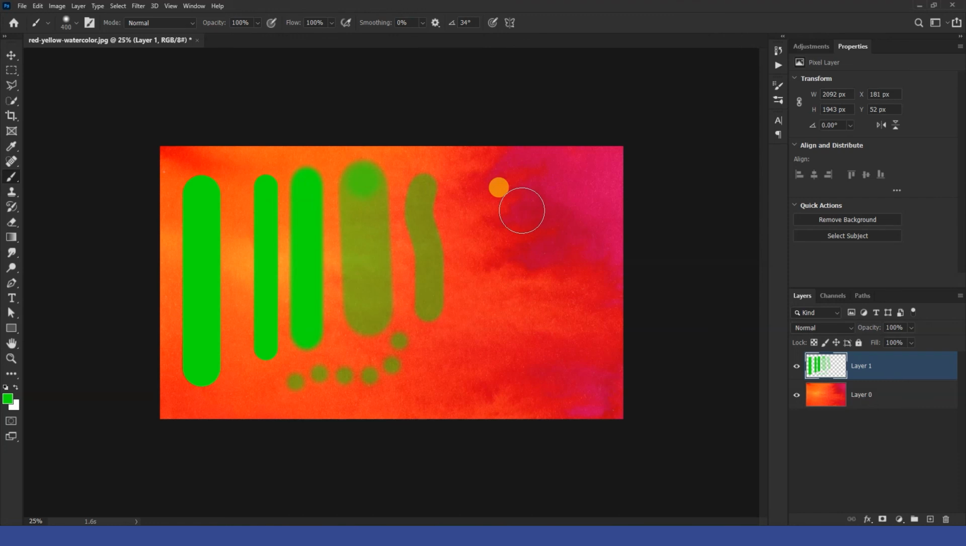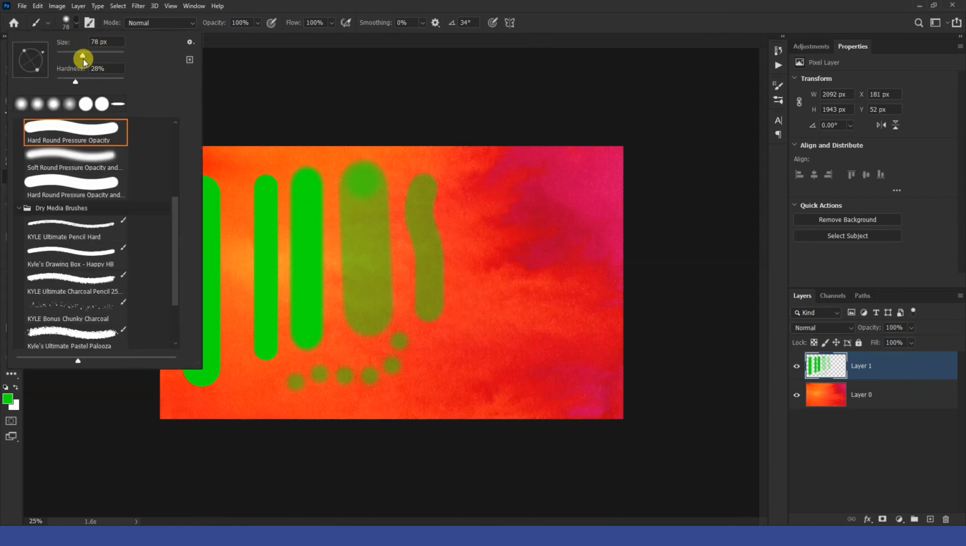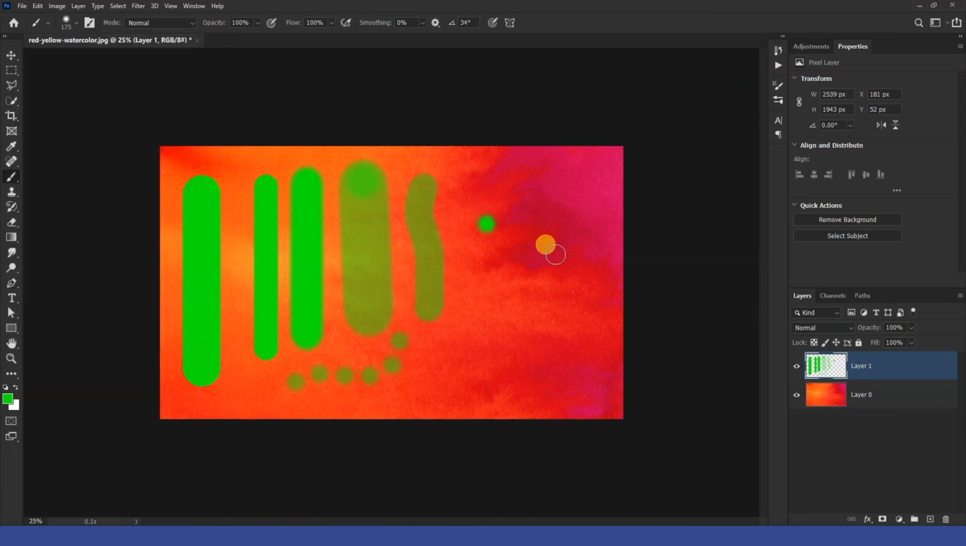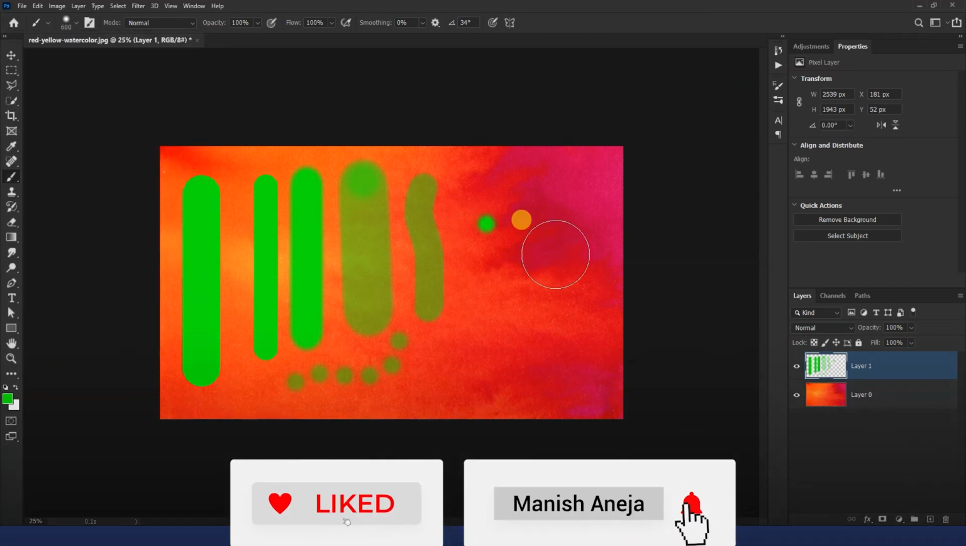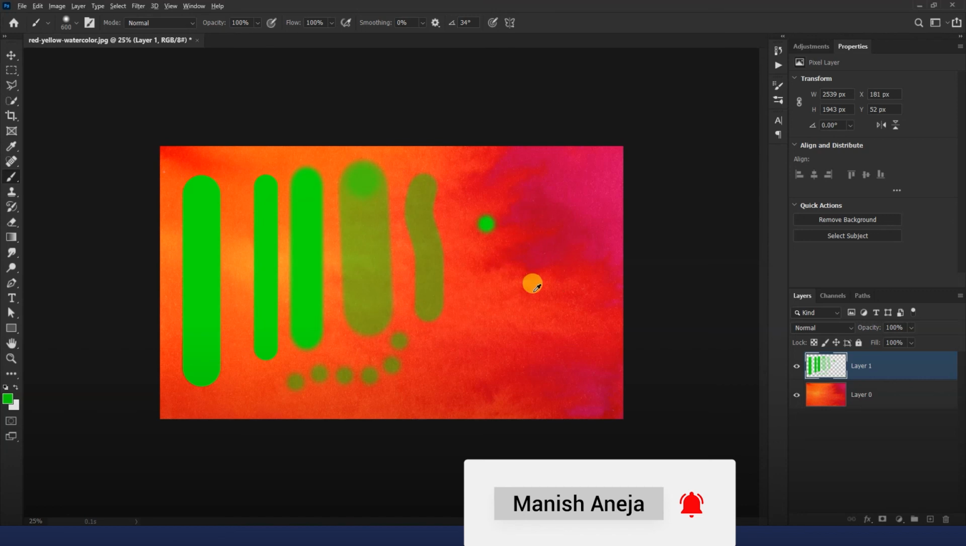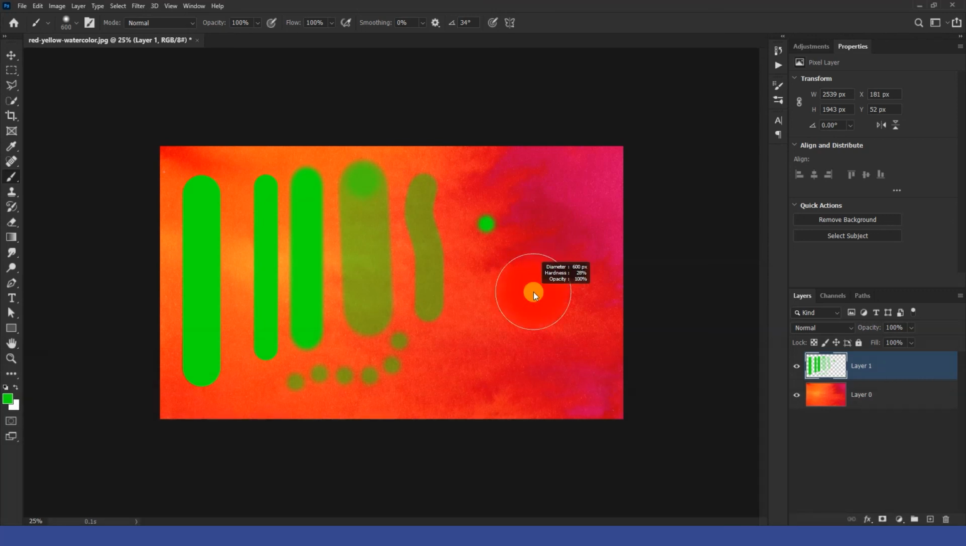So there are three ways to increase or decrease the size. First, by going here and moving the slider left or right; then the opening bracket or closing bracket; or by pressing the Alt key, pressing the right click, and then moving the cursor to the right side or to the left side. So this is how it works.